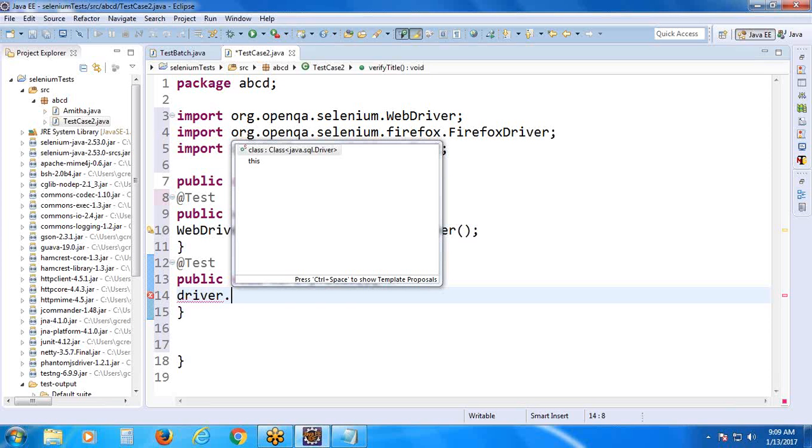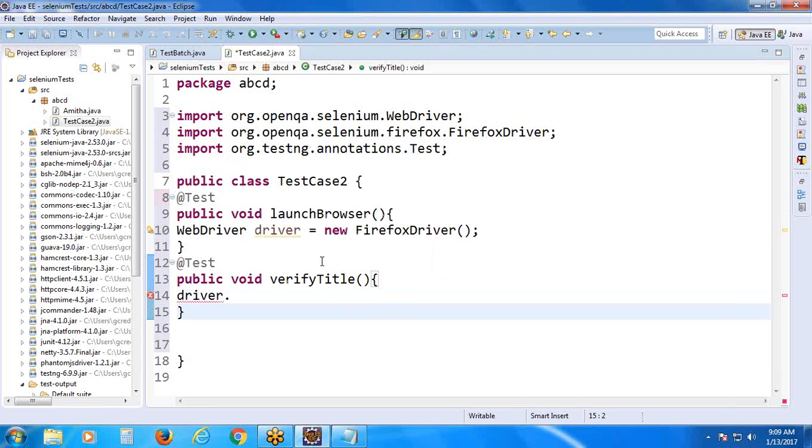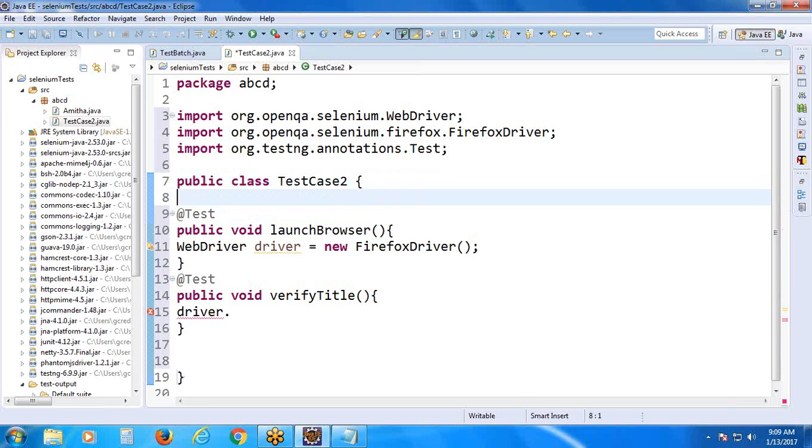Driver is not showing. Why? The driver is local to this block. Make it global. Declare WebDriver after the class only. Here there is no main method. Public means it can be used everywhere. Otherwise, you can just use static. Static WebDriver driver semicolon.